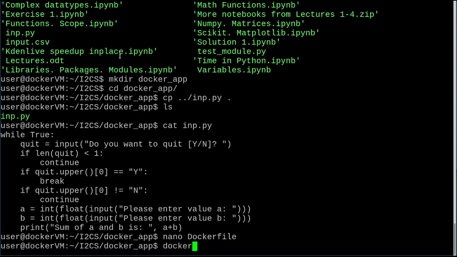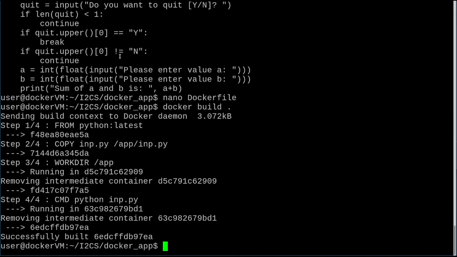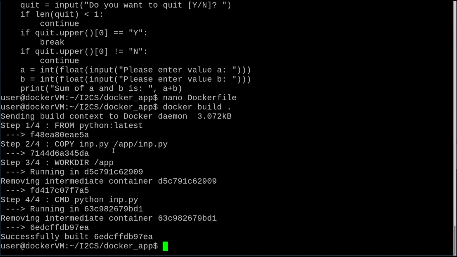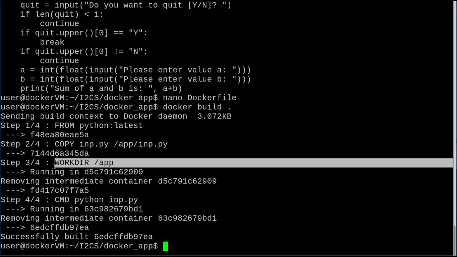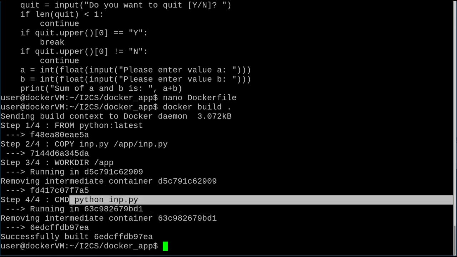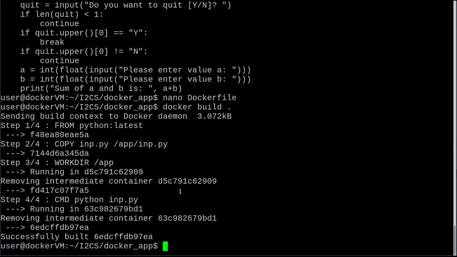Now, if we run docker build and specify dot, the current folder, as the source of the Dockerfile, you can see that the docker build command successfully pulled the Python latest image. It actually used the version that we have already downloaded before. Then it copied inp.py into this location. It changed our working directory location. And finally, it set up the property of that container so that when we run this container, it will be executing the Python binary with inp.py as an argument.